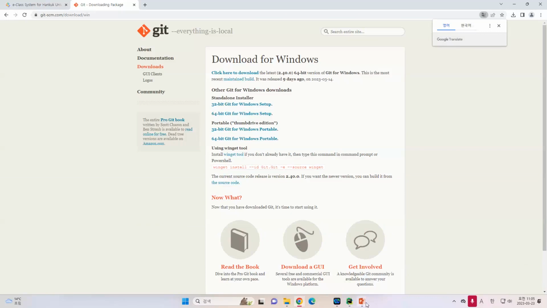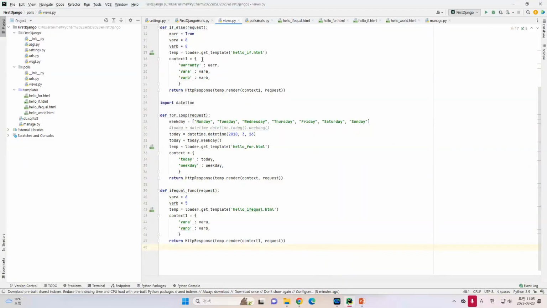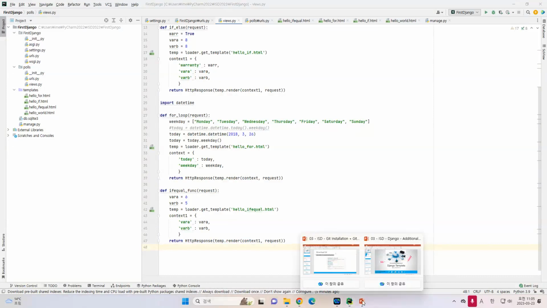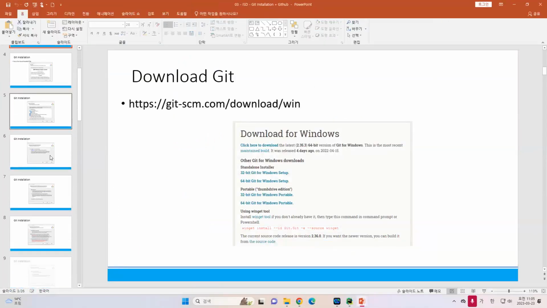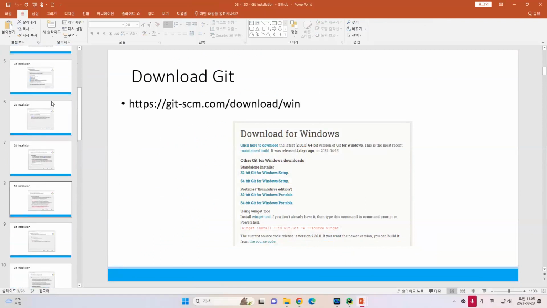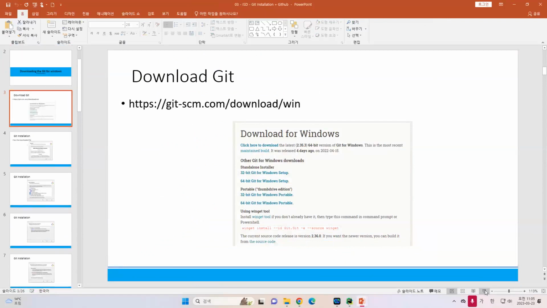I found out that if you don't have Git, you can just go to PyCharm. When you try to connect with Git, PyCharm can install it automatically. Okay. So maybe if you do not want to do this one, let me skip this one. I just give this information, the step by step.